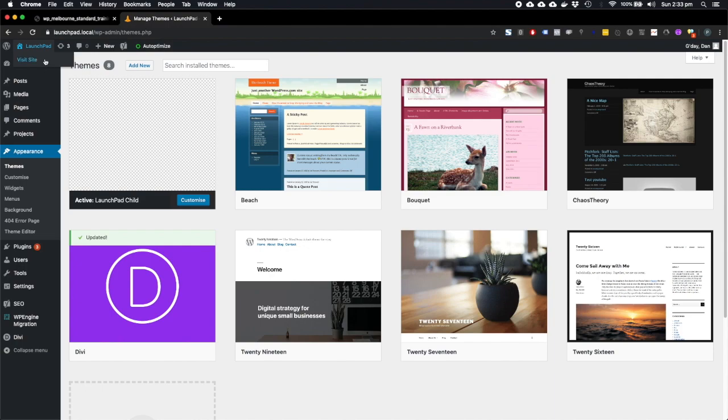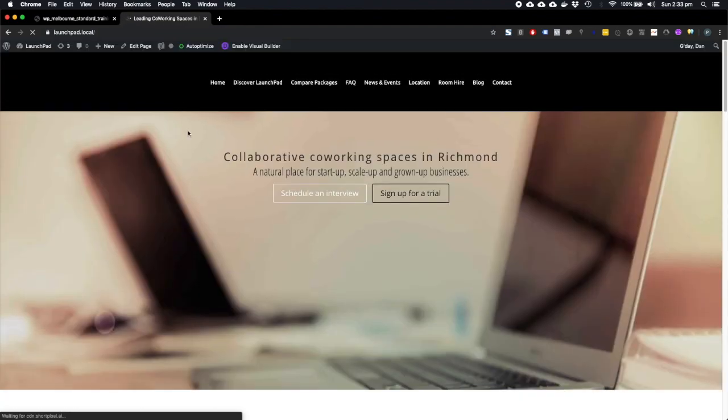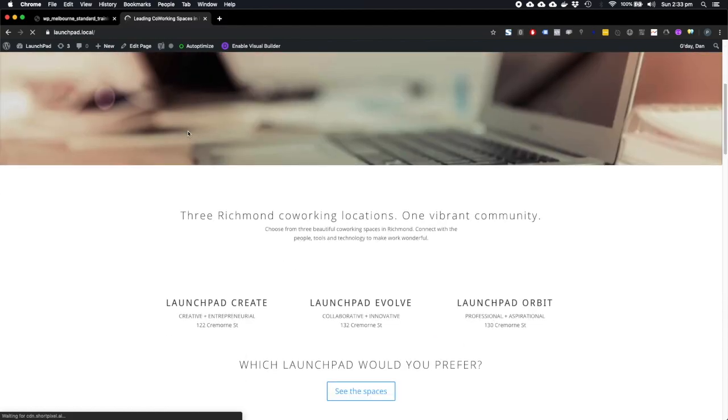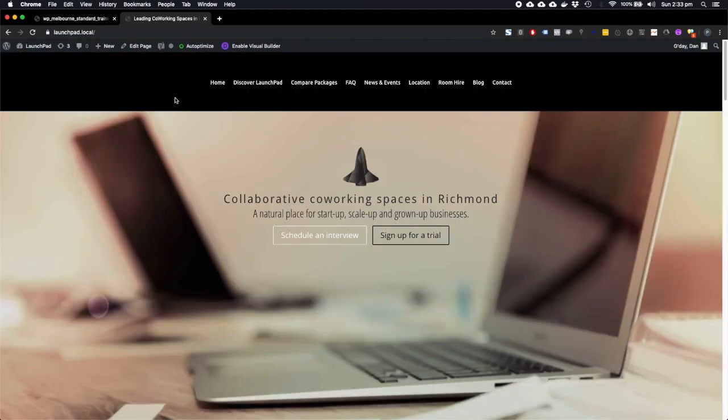And if we go visit the front end of the site, it should look as expected. Yeah, that looks as expected. No problems there.